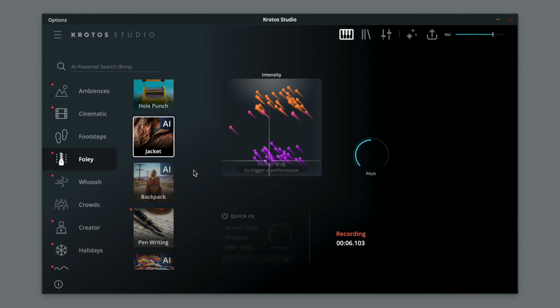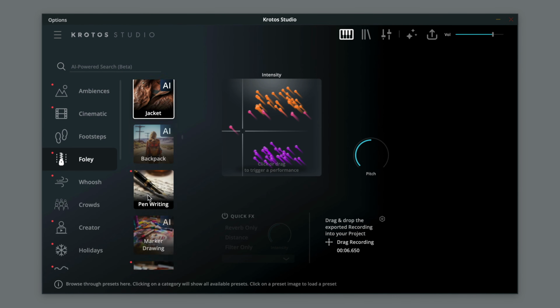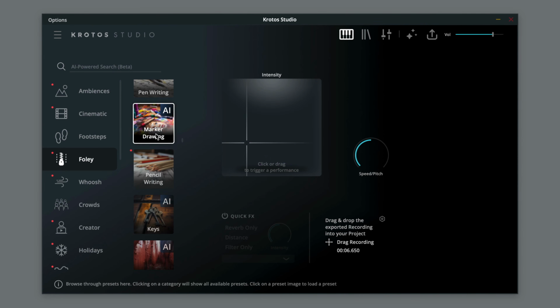Dragging up and down affects the intensity, with the pins closer to the top triggering more intense sounds. Dragging left and right affects the spectral quality. Let's load up another one. How about marker drawing?